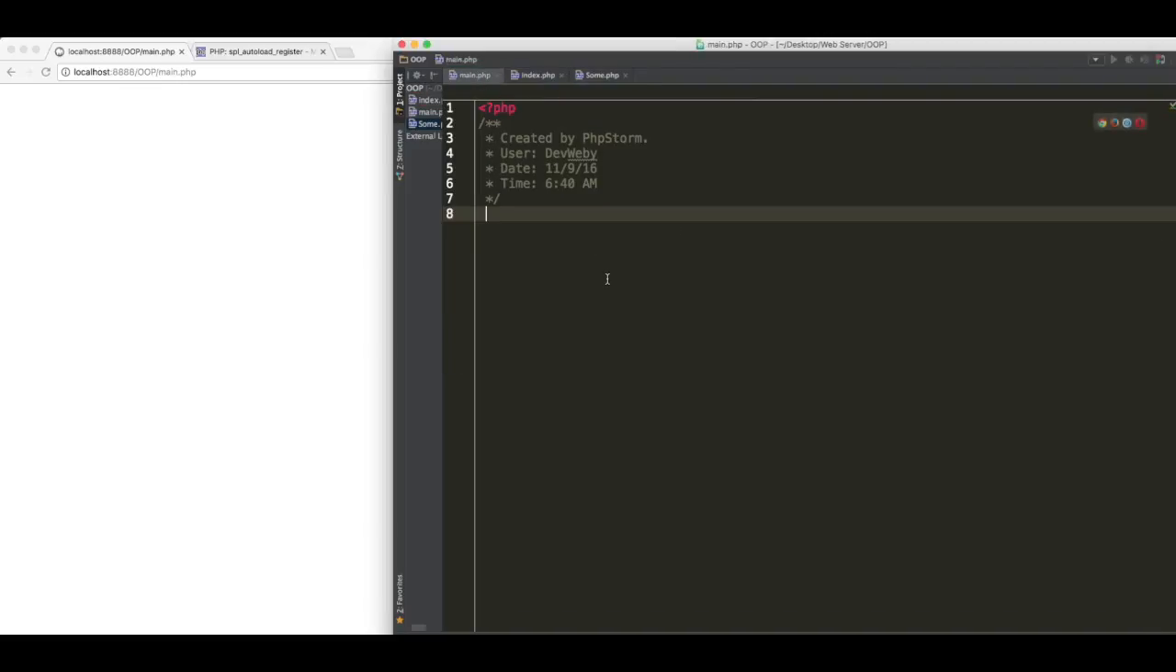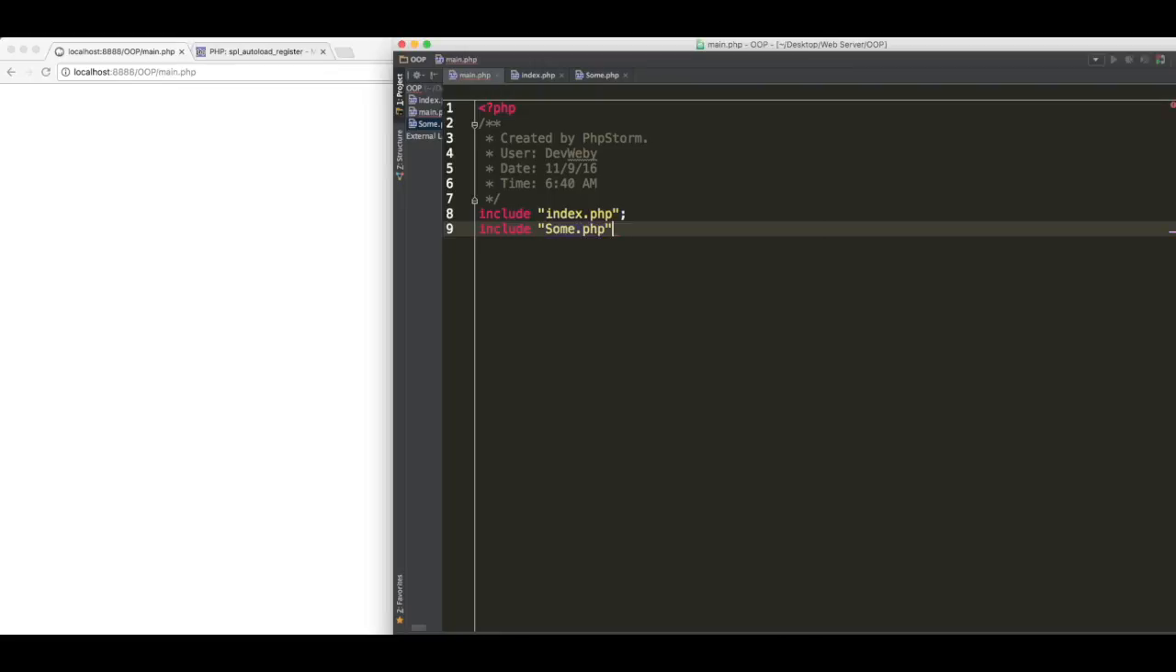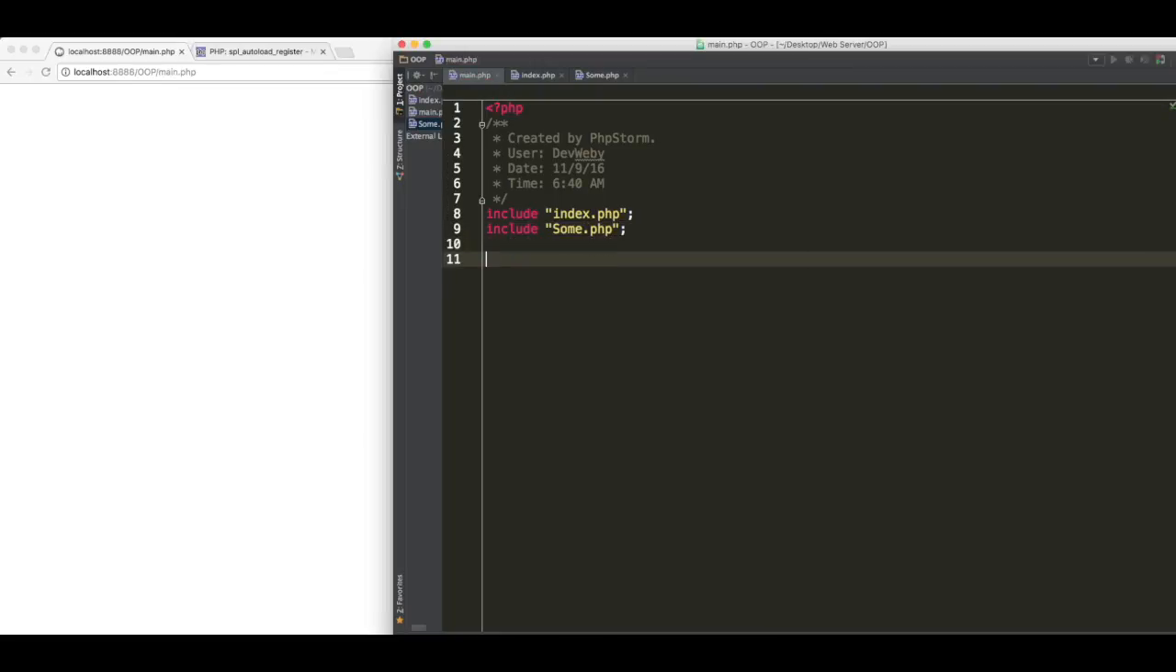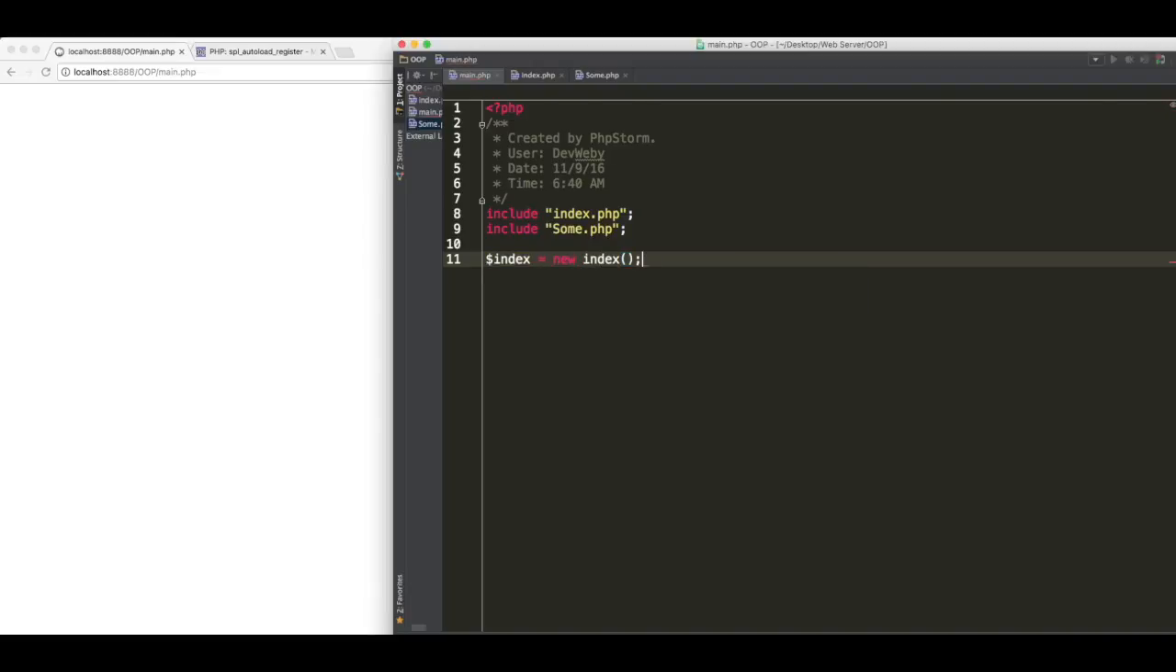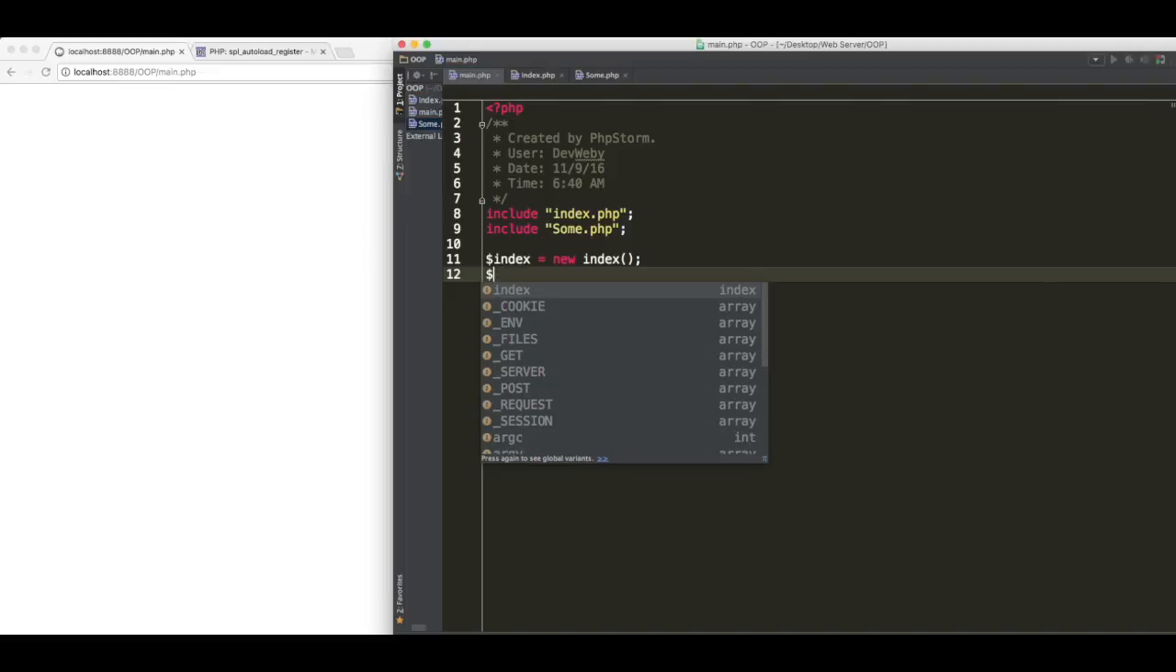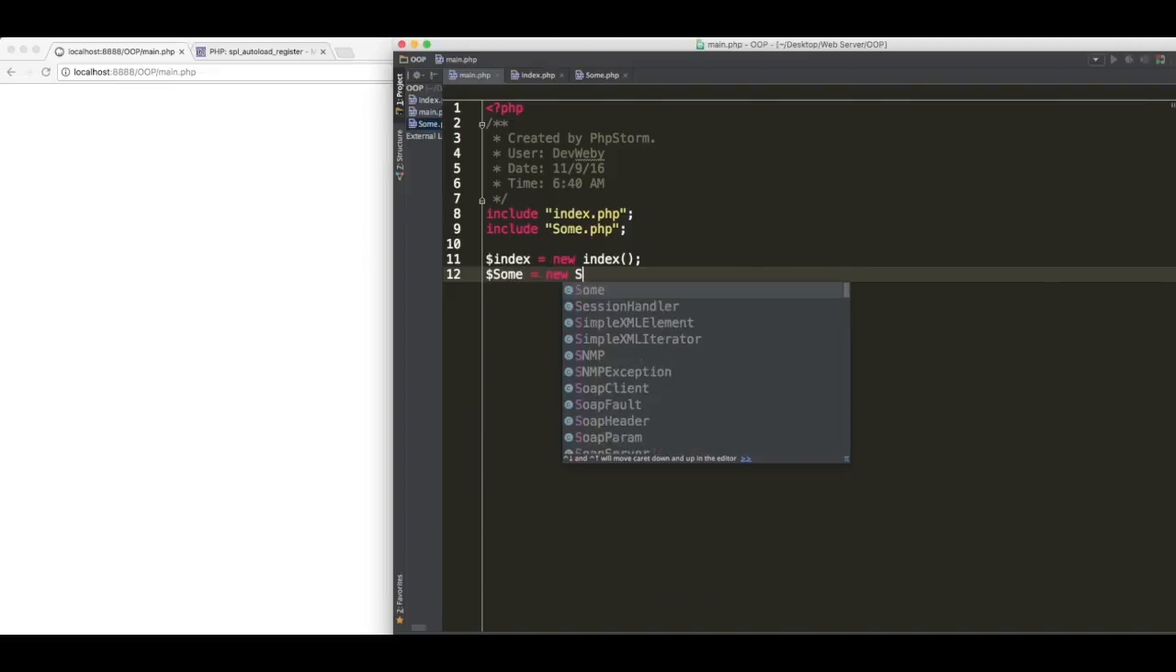Go to your main.php and we want to include our class files. So we have include index.php, and then include sum.php. This will include our two class files. And then over here, we want to initialize index equals new index, and then sum equals new sum.